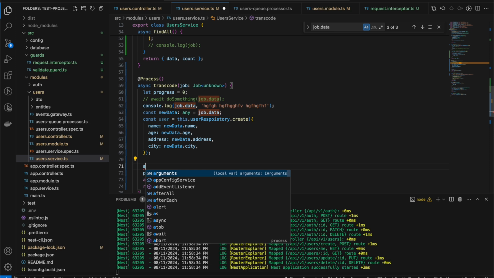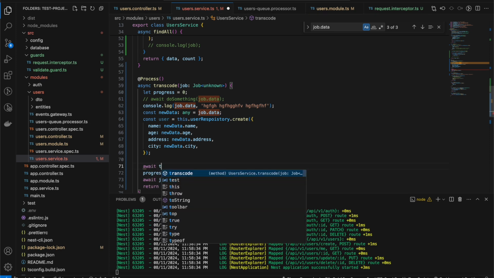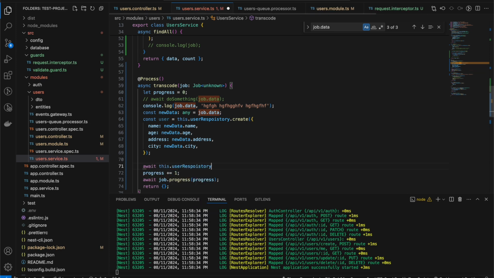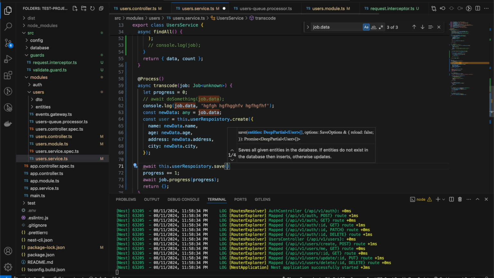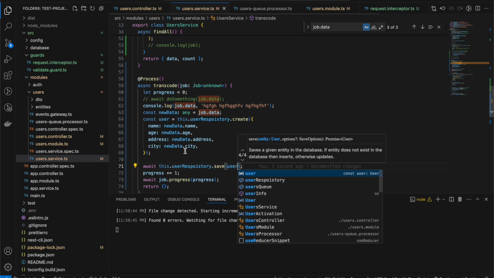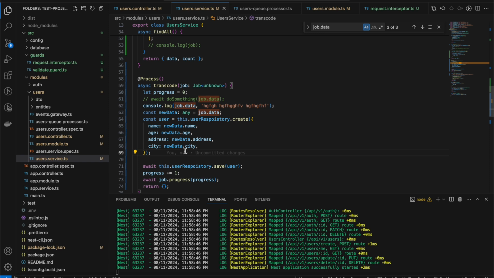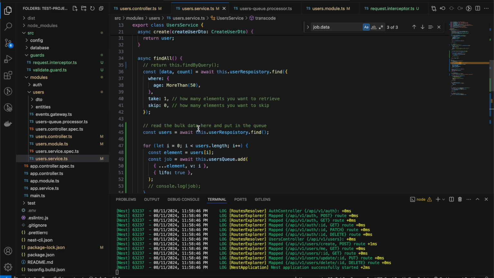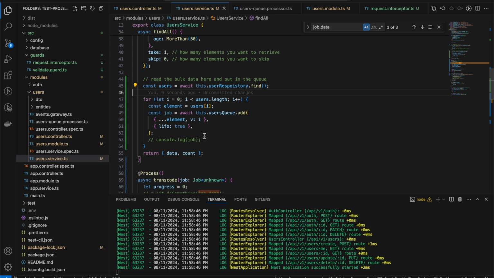So await this.userRepository.saveUser. Let's see if all the data coming from the DB is getting inserted again into the DB or not. Make sure the data you are reading over here comes from somewhere, like a file, and this is the automatic process.